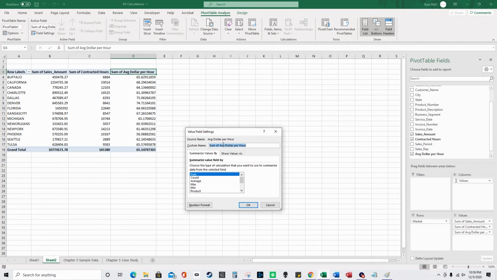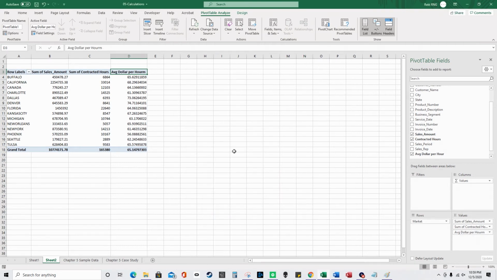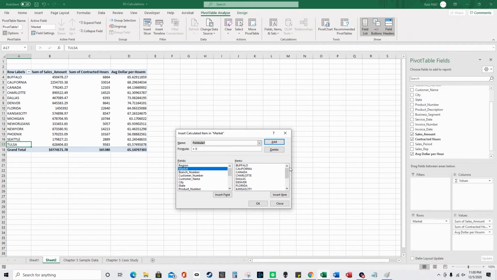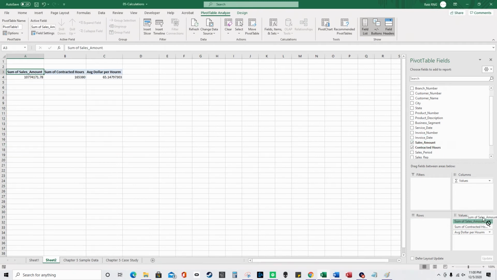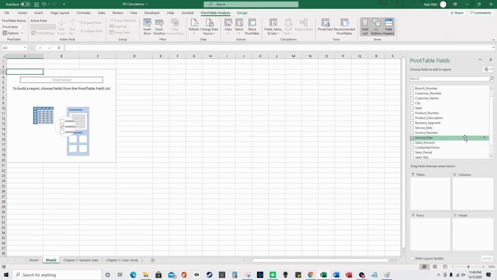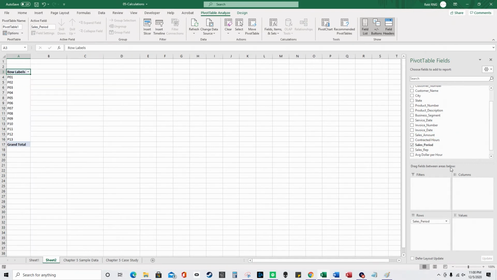You click here and change the name. Average dollar per hour already exists, so yeah. And so I'm going to create a calculated item by clicking in the pivot table, going over here, calculated item, and let me just change this around first. I'll do sales period, so it's like period 1, period 2, and then sum of sales amount.